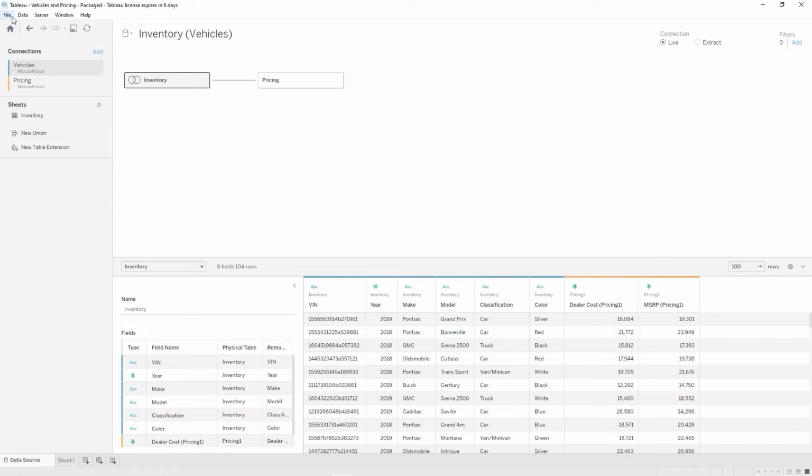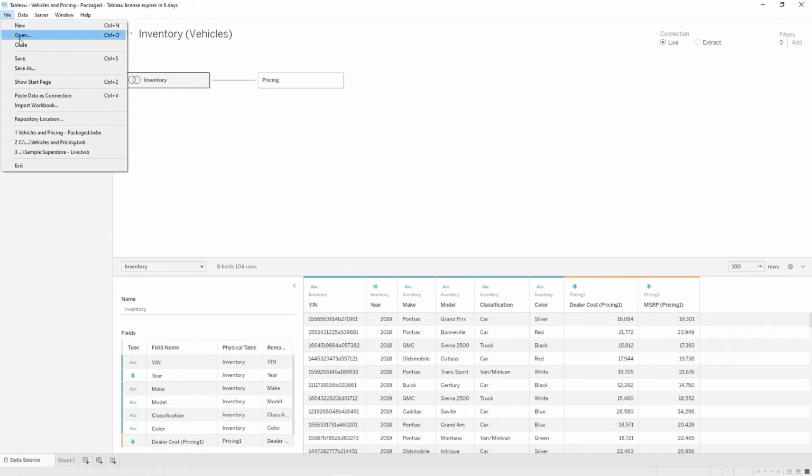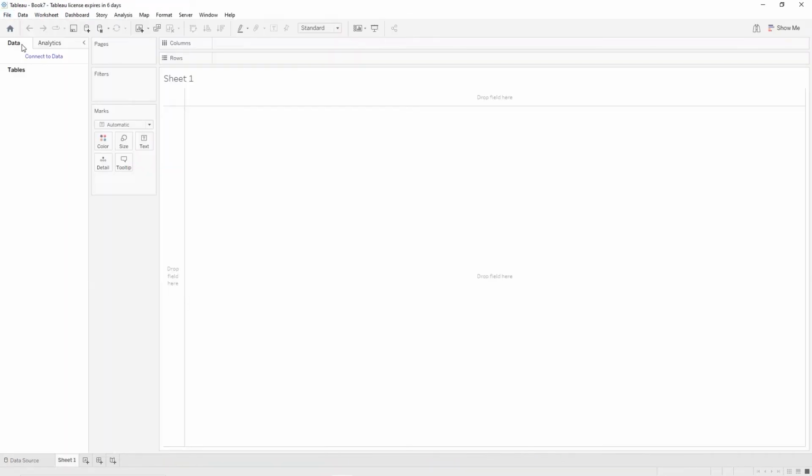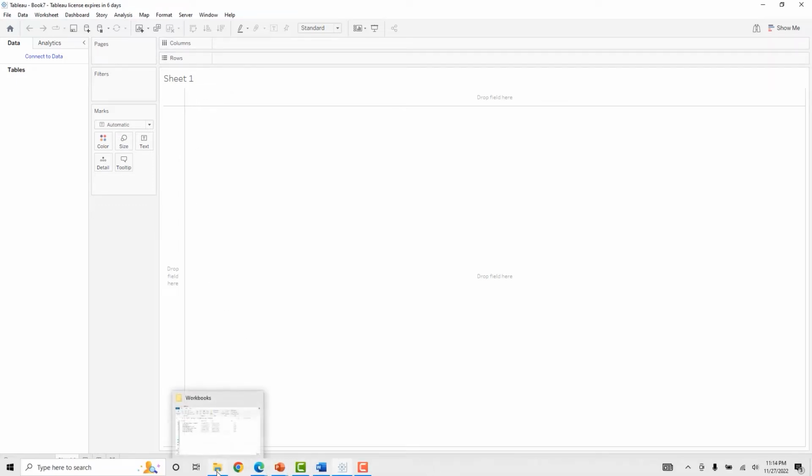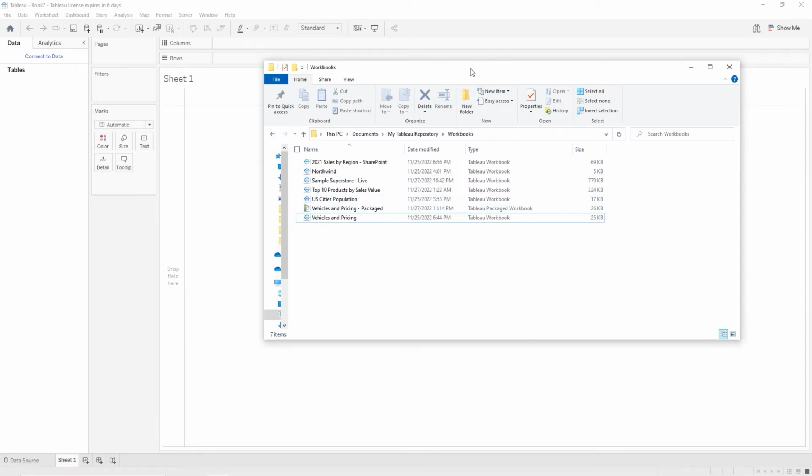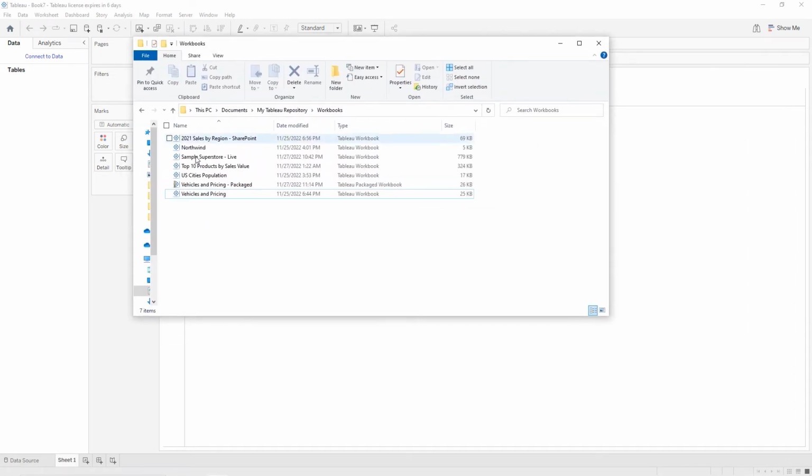So now I'm going to go ahead and go to File and Close. And I want to show you something. I'm going to just bring up my File Explorer window. And this is my Workbooks folder in my Tableau repository. And I just want you to see that it has a different icon. So it has like a goldish colored column on the left side of the packaged workbook icon. And the type will definitely say Tableau packaged workbook.